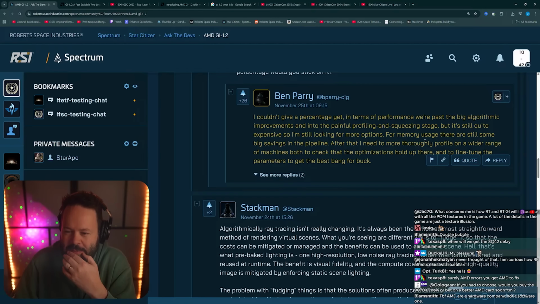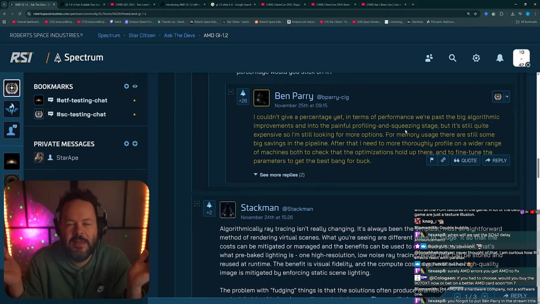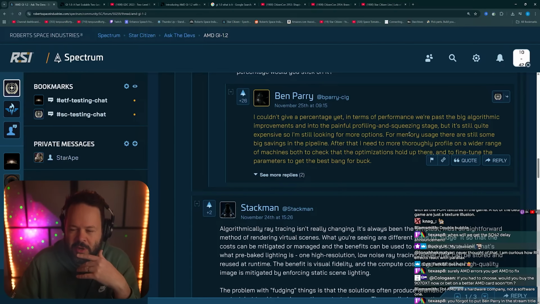He couldn't give a percentage, but it's basically about getting the cost of the ray tracing down. Now, ray tracing obviously is fairly expensive in every game, some more than others, but there'll be targets that they're trying to hit, I'm sure.